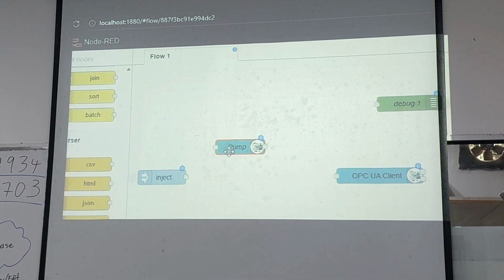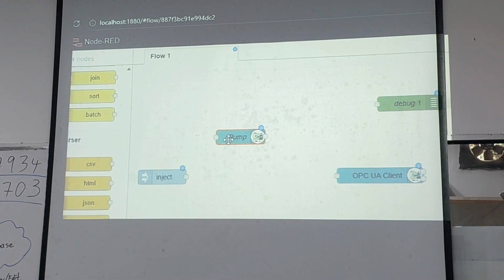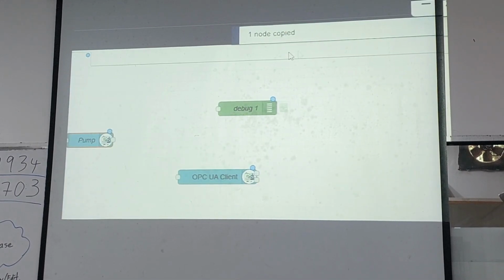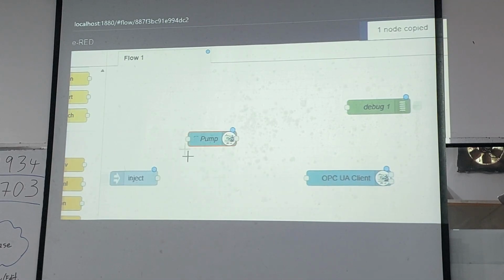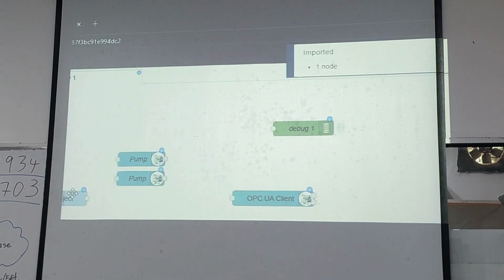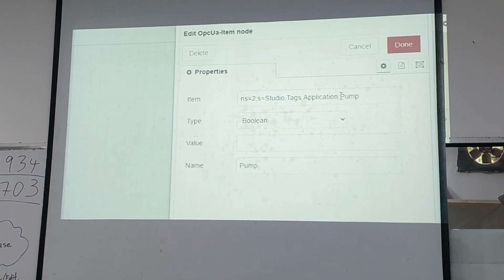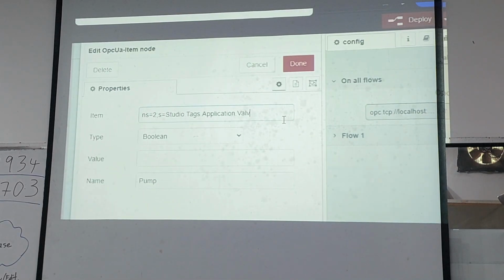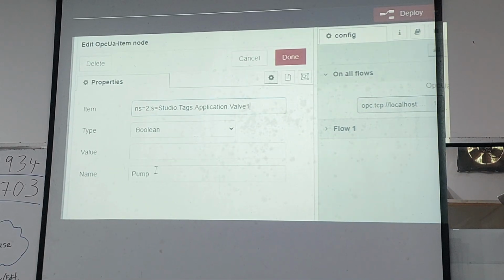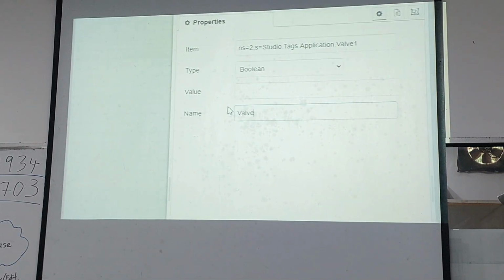Now we make a copy. Select this, you can see it's highlighted in orange color. Press Ctrl C, you can see one node copied, then press Ctrl V. So this is one node pasted. Double click on this second node here, then change this pump to WAV1. Then the name below also change to WAV1.